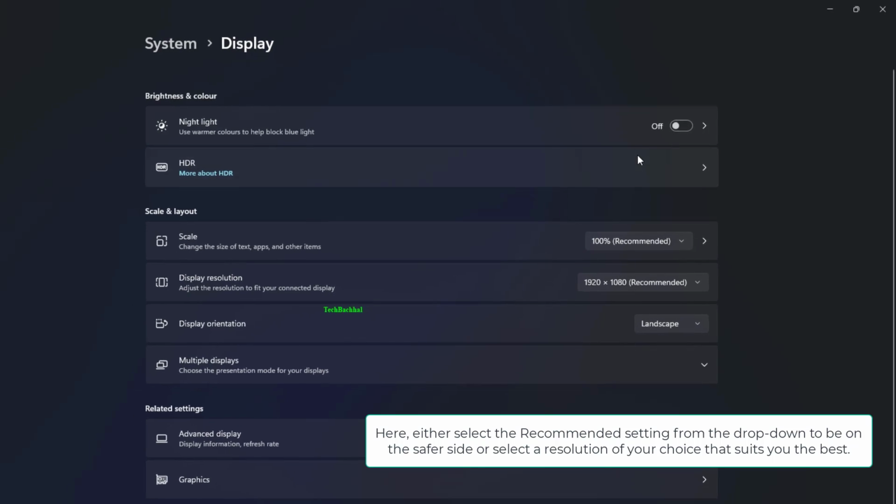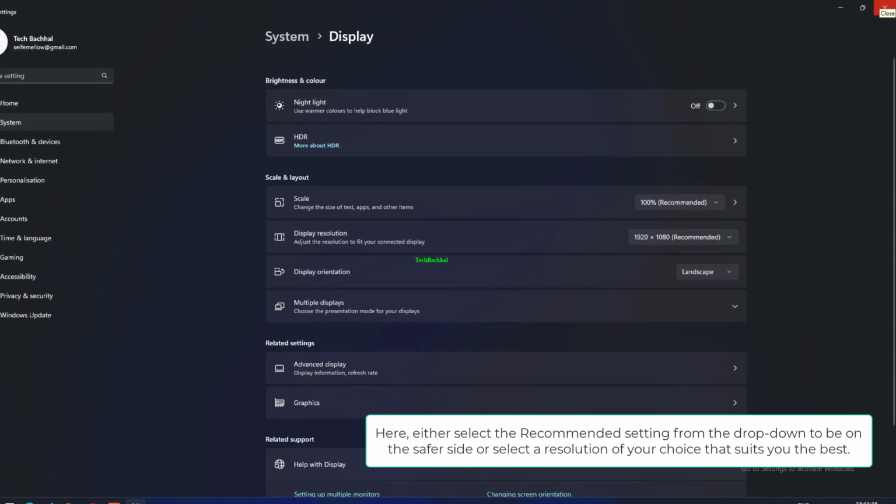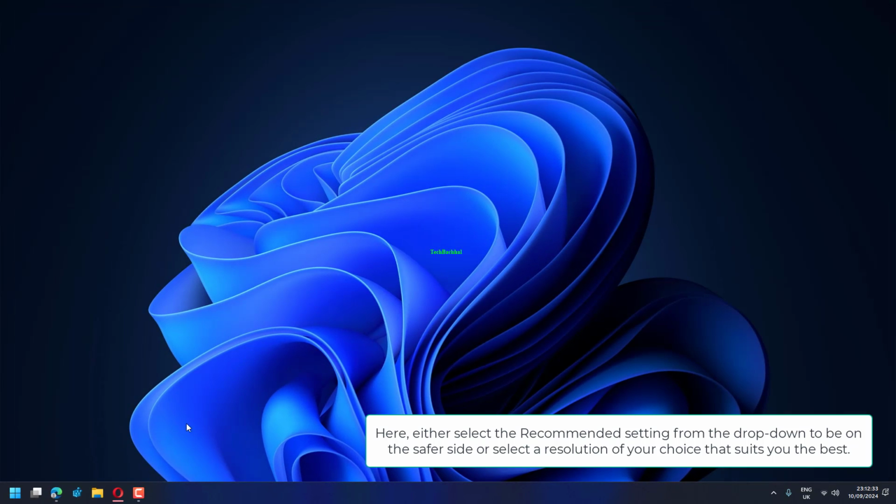Here, either select the recommended setting from the drop-down to be on the safer side, or select a resolution of your choice that suits you the best.